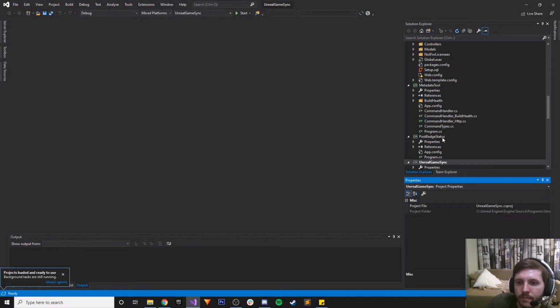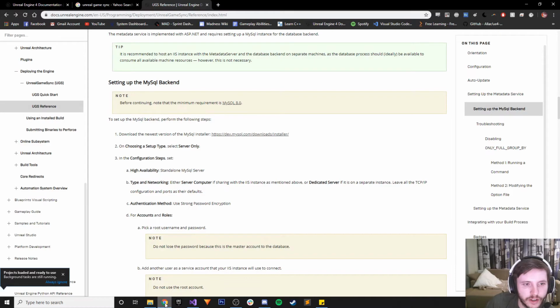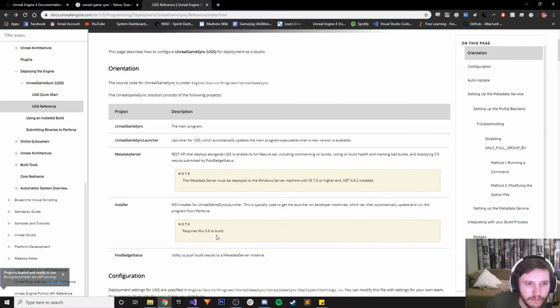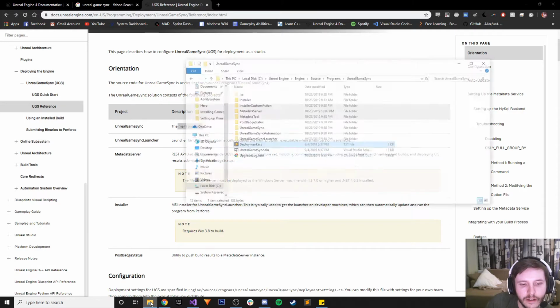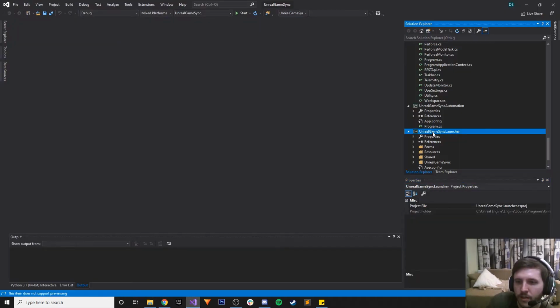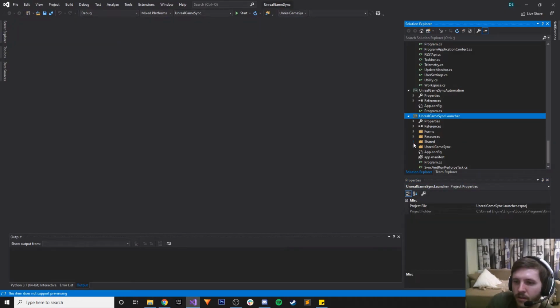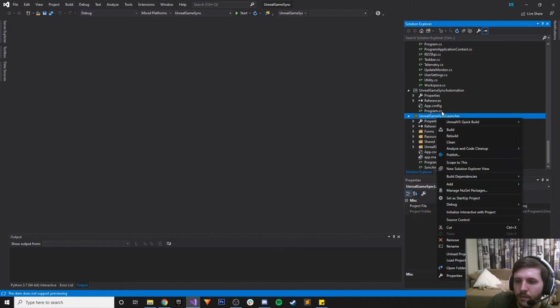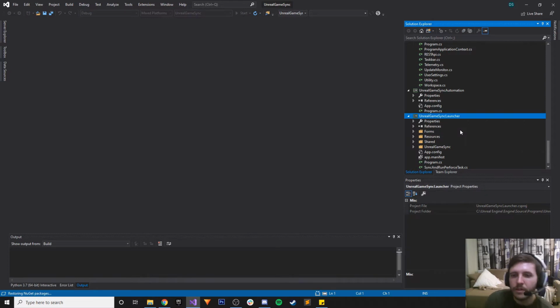Okay. So it says it has 3 projects, right? It has a bunch of projects. It has the main program. It has the installer, the MSI installer, which is typically used to get the launcher on. Okay. Can I just do something with this? Can I build this? Okay, let's build it, I guess, and see what happens.